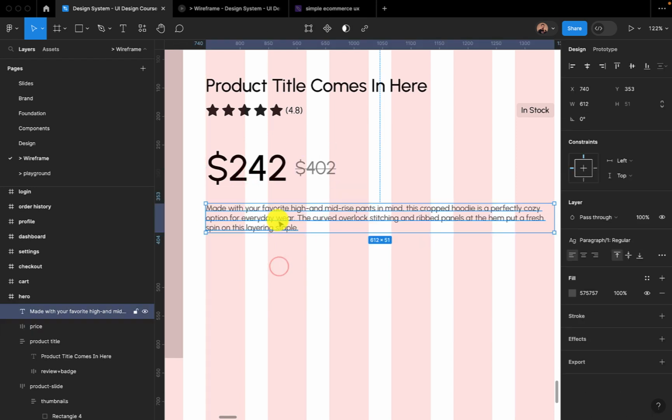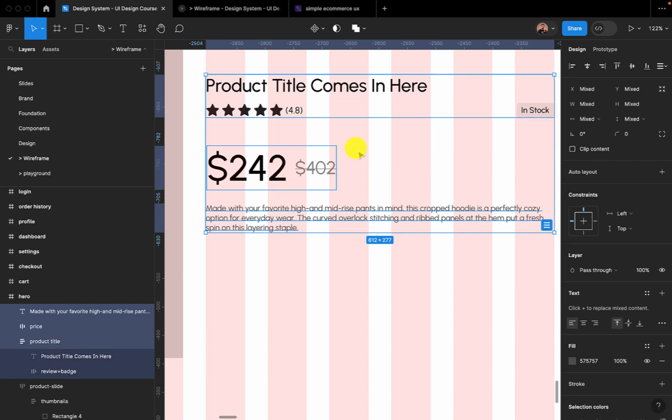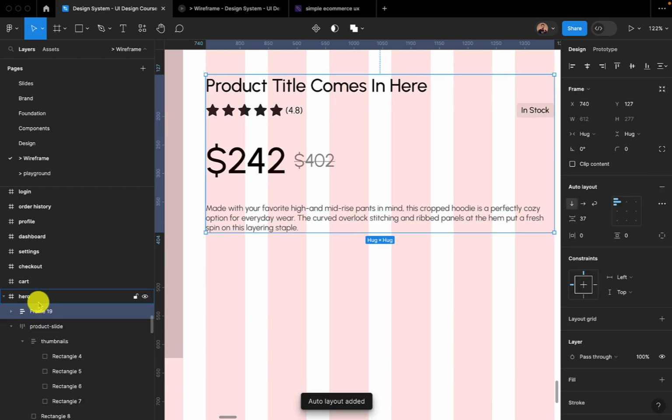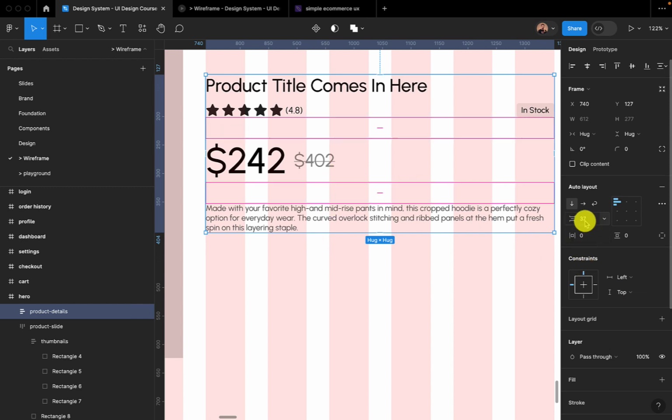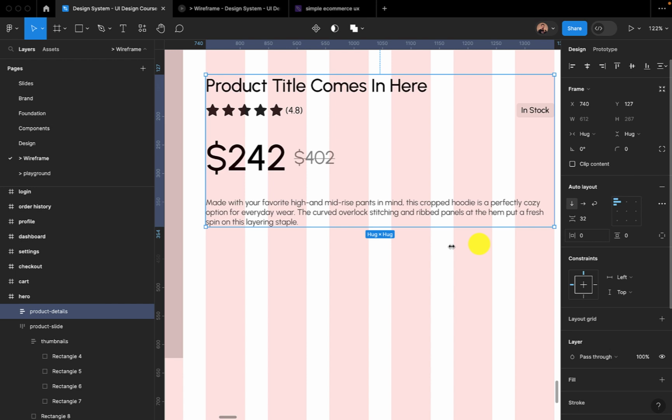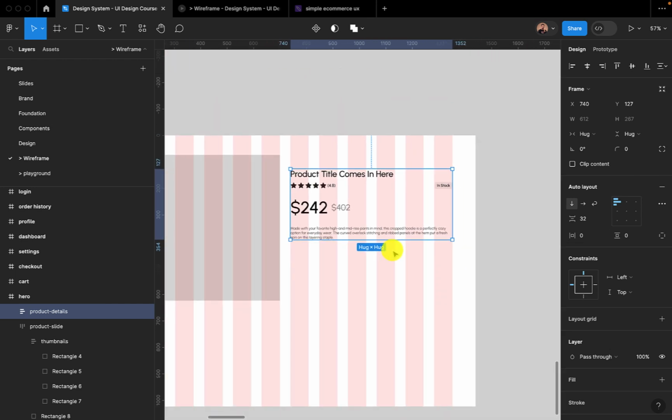So right now we could have all of this together, select them together, and add the two layers together. And this will be our product details, right? So we say product details. Perfect. Then the spacing, we'll give it a very large spacing. Let's say a 32 spacing, right? 32 works fine. This is quite obvious right now.